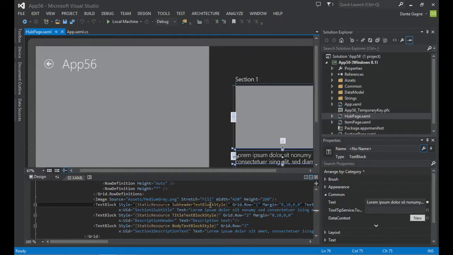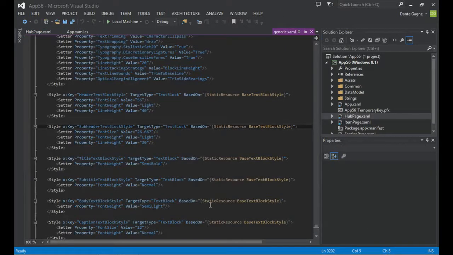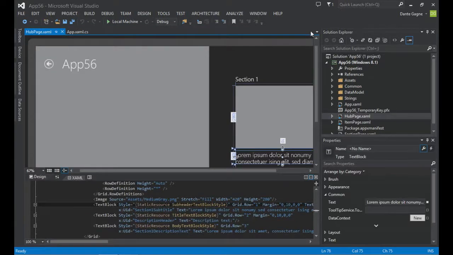Now, if I were in C#, it'd be very easy to hit F12 and jump to wherever this particular resource is defined. Well, now here in XAML, I can do the same thing. Just by clicking F12, Visual Studio figures out that this particular resource is defined in generic.xaml and opens it for me in a provisional tab. Here I can see where the subheader text block style is defined, and once I'm done making my changes, I can just close the provisional tab, get right back to where I was.